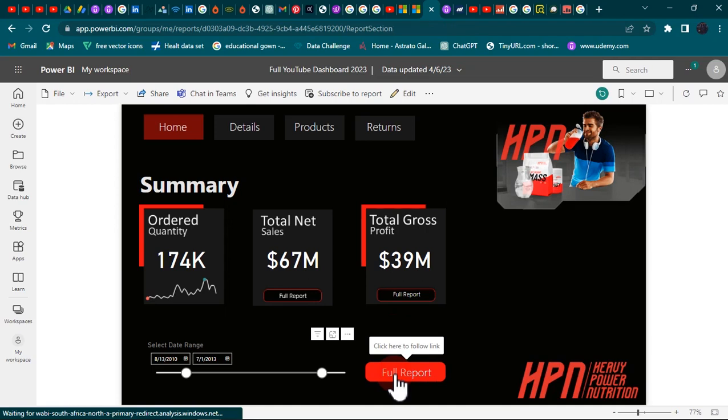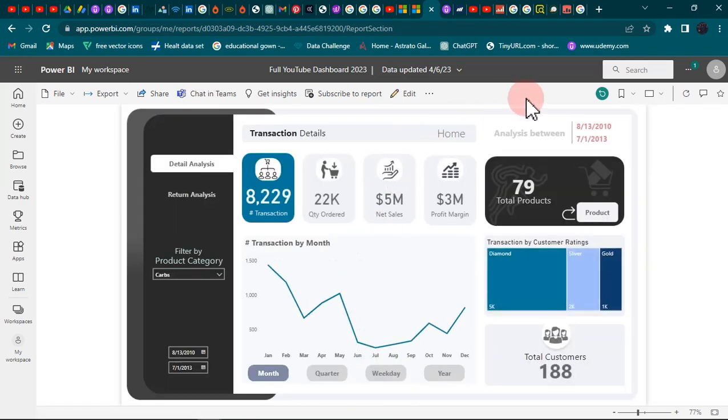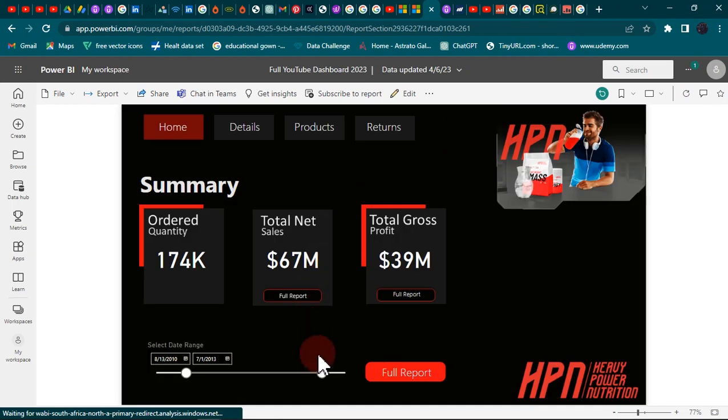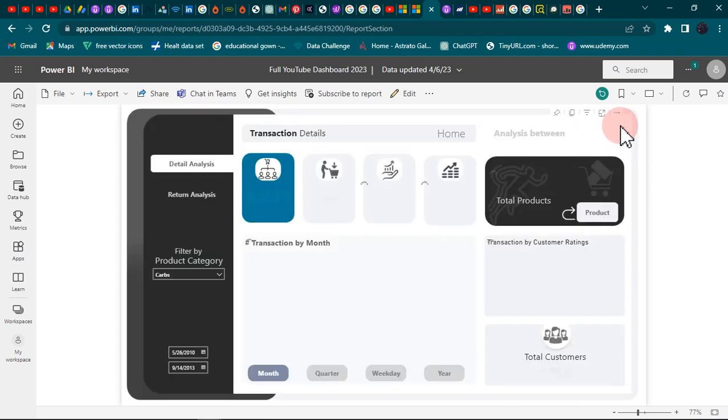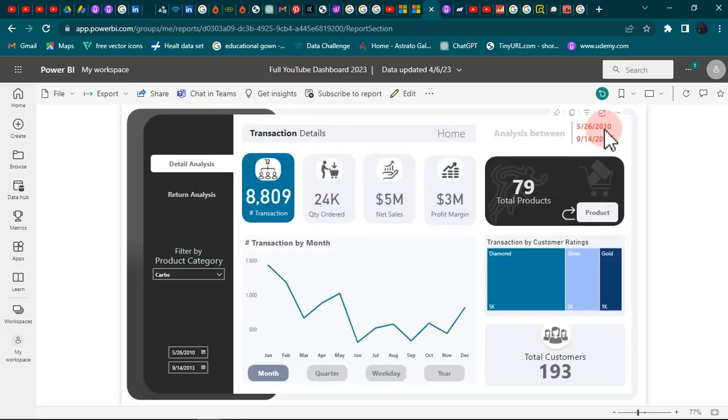If I click on report, let's see what we have. So we're going to have this particular date that we have actually selected. So between these two dates is what we are seeing the analysis on right now. So if you go back home and you want to adjust the date, if I reduce the date now, let's see what we have. The 5th month of 2010 to the 9th month of 2013. So if I click on this now, that should be what I am seeing. Can you see that right now? So we're going to do all this right there.